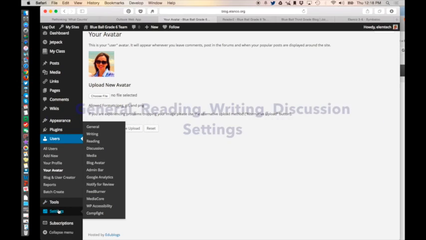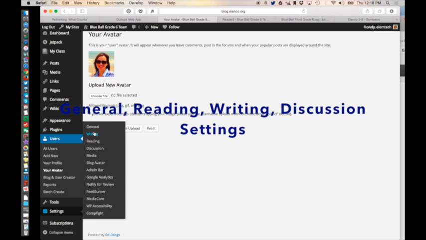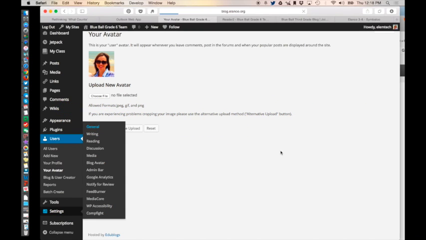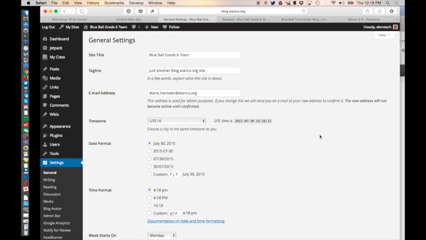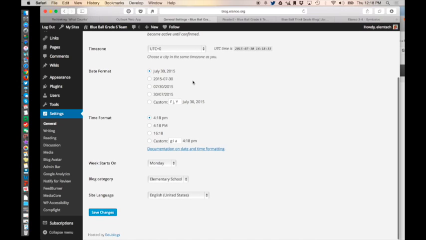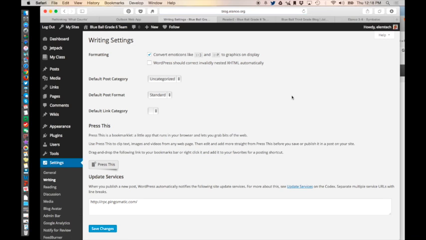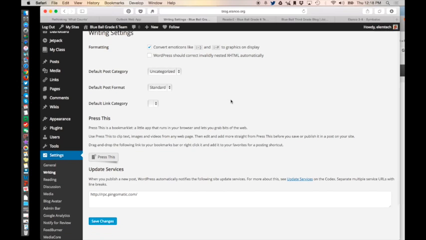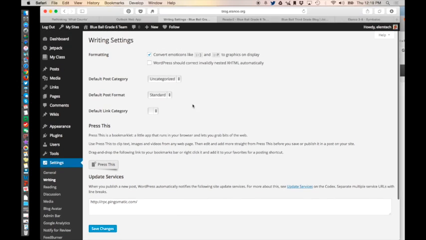Under settings, we have a couple things on the left-hand side here that you want to look at. Your general settings are here. General settings include the title of your blog, the tagline of your blog. This is just the first teacher that I added, so that's why it will show there. Time zone, the date that you prefer to look at. Don't change any of this stuff. And then the writing settings. Do you want emoticons to turn into graphics? That's pretty much the only thing that you really need to mess with here, unless you have link categories that you want to set to default.